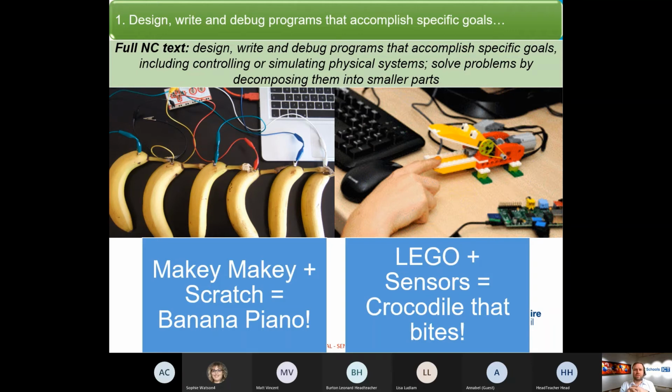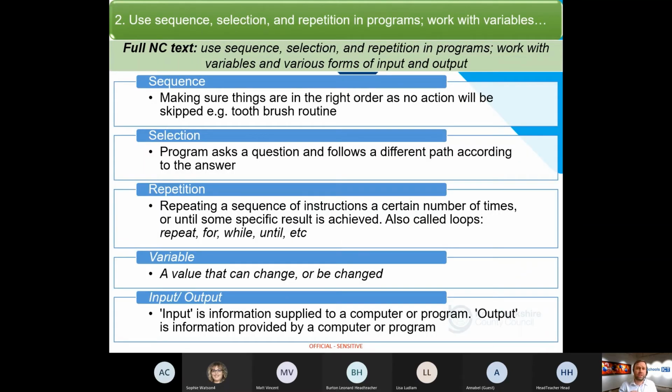The other thing is Lego has sensors. They've got their crocodile robot, which if you put your finger in its mouth, it will snap shut because it's got a light sensor in there. So this is all about programming and how you use it, and also about how you get your bananas in order, because those bananas are touching and therefore you'll get some sort of cross-contamination of the note. Works in the photograph though.